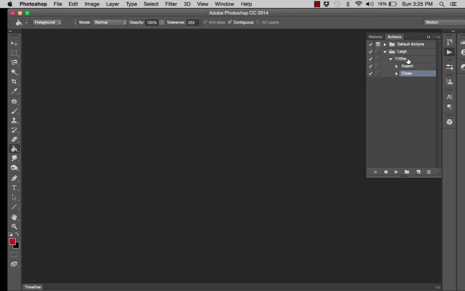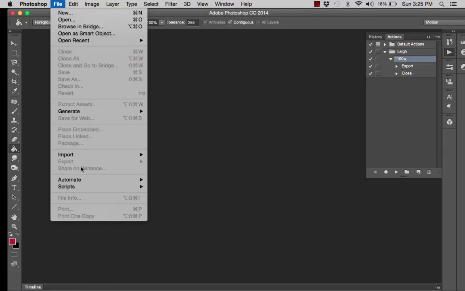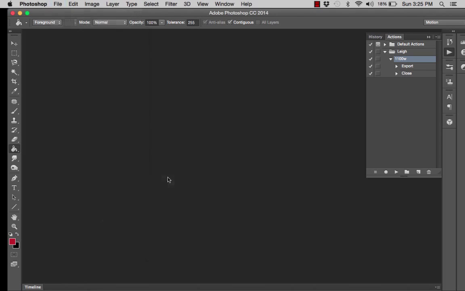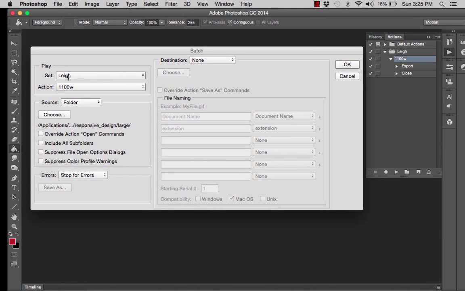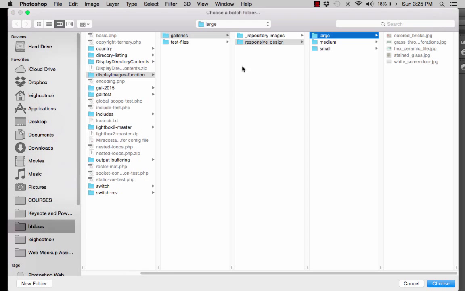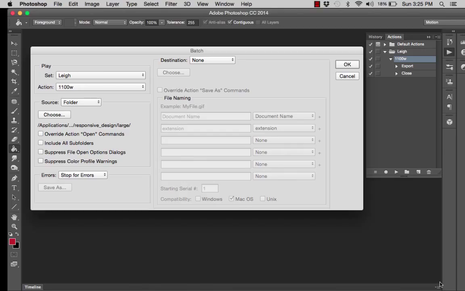If I want, I can now just select my action. I can go up to File, say Automate, Batch, and now I want to make sure I'm pulling from the set that I created and choose the correct action. We're going to choose the source as a folder, and remember, the folder source that we're going to choose is the large group of images. So it's going to be responsive design in my case, then large. All right, so that's the source files.